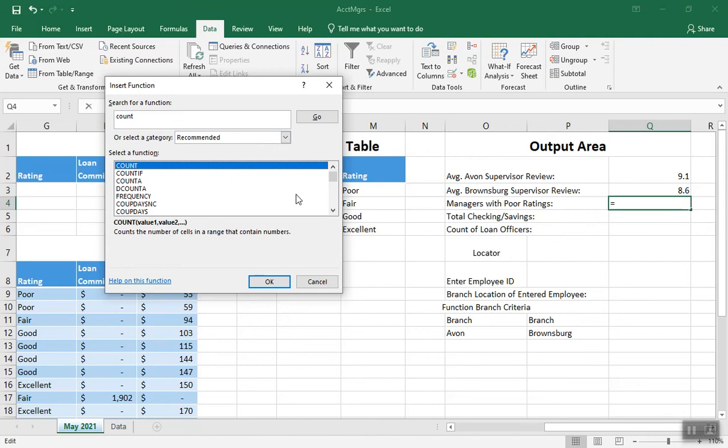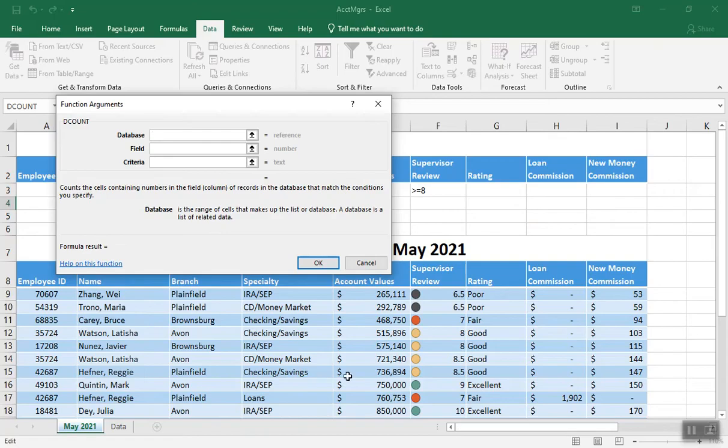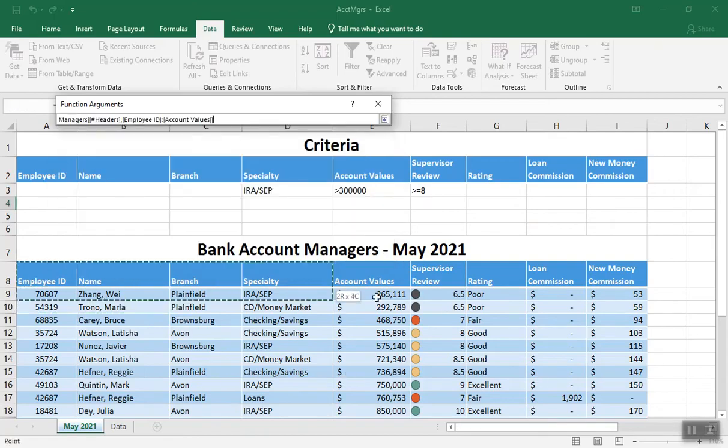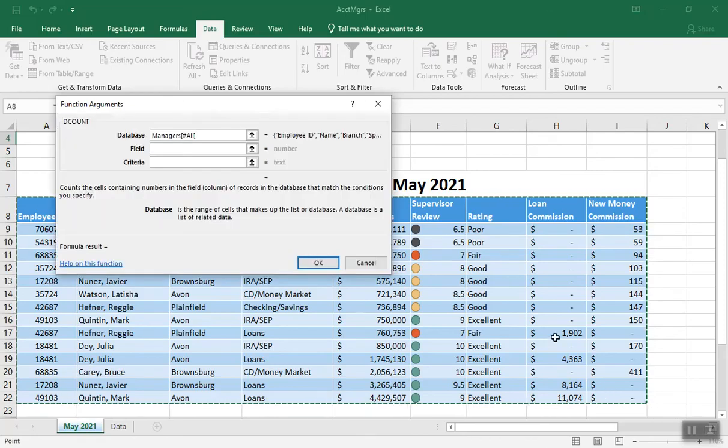Okay, we're gonna come down here and find I'm looking for D count. And I'm scrolling and I'm looking and I'm like, okay, it's going to be in there somewhere in the weeds. So let's just go up here and look for D count. Not D count A, by the way. D count. There it is. All right. D count. What's my database? You guessed it. It's A8 through I22. Okay. What field am I counting on? I'm counting on supervisor review.